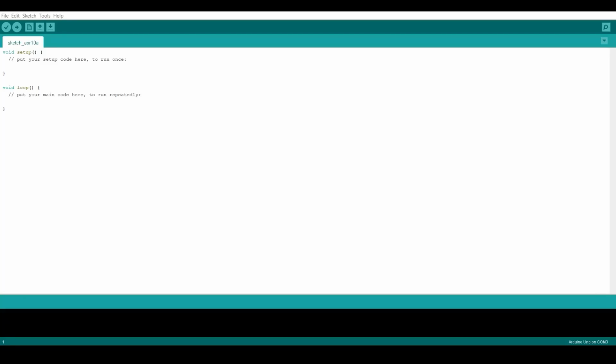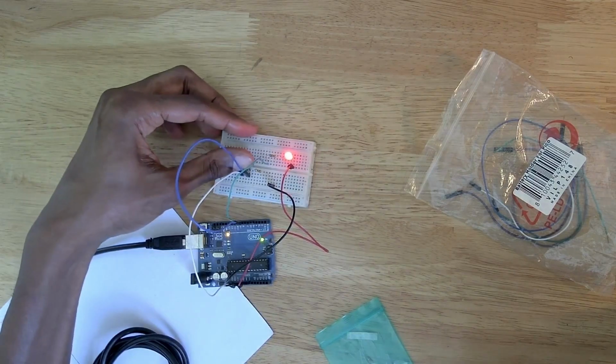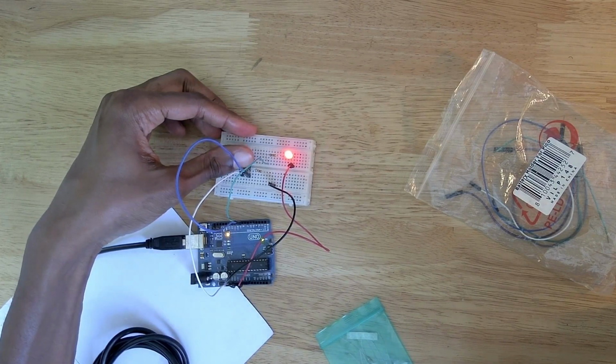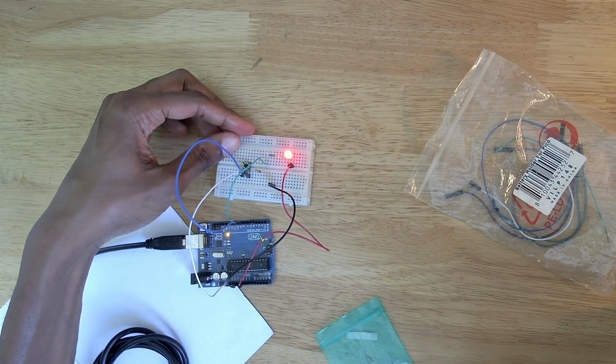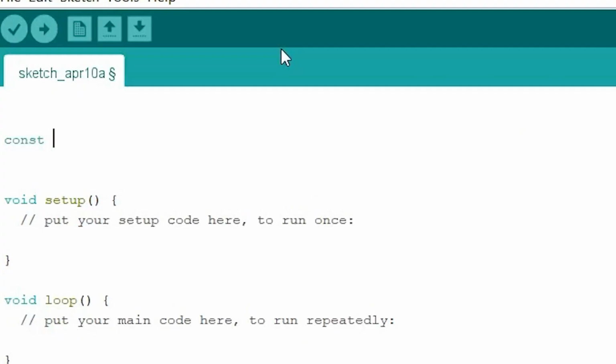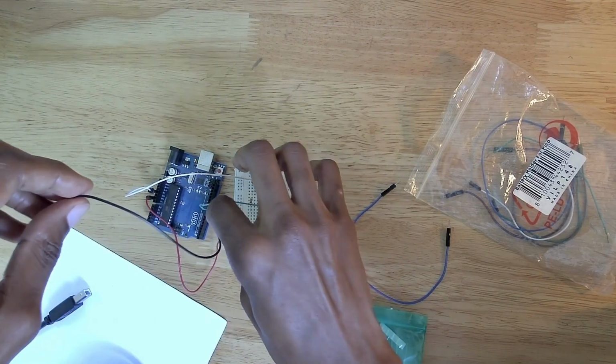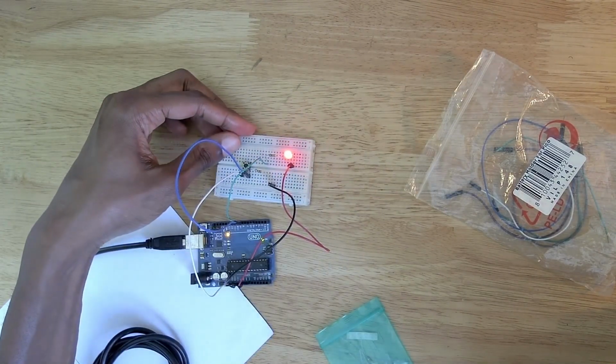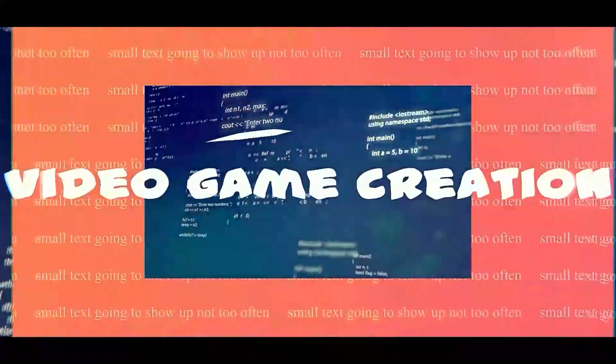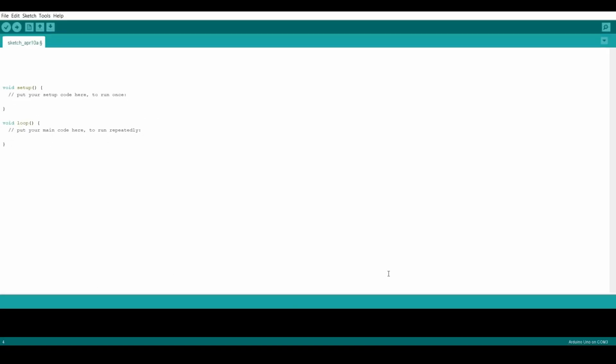So guys, here is the Arduino IDE with the code on it. First thing we're going to do is declare a couple of variables, mostly the pins. As we said before, we use pin number 8 and pin number 9.